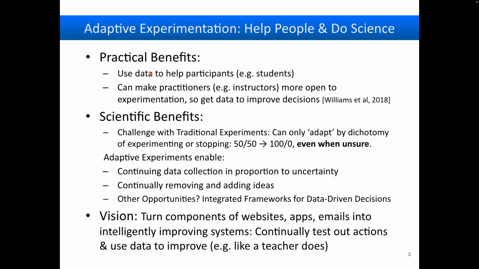Practical benefits. We can use data to help participants. So we could actually run experiments in the courses you're taking right now and use that data more quickly to help students learn. Also, it could make practitioners, as we've shown in some of our papers, like instructors, more open to experimentation. Because experiments to them are not just something an experimental psychologist or education researcher or statistician wants to run, it's actually a practical tool. There's a chance that data will help them. And if we can increase the number of experiments people are doing right now, there's a high chance we can get people using data to improve decisions. So there's the potential for adaptive experimentation to increase people using experiments to make decisions about what might or might not be effective.